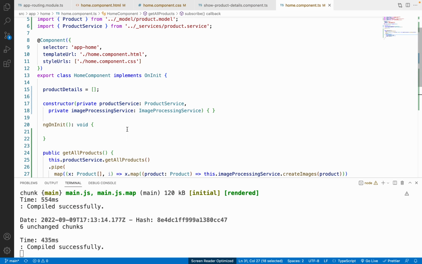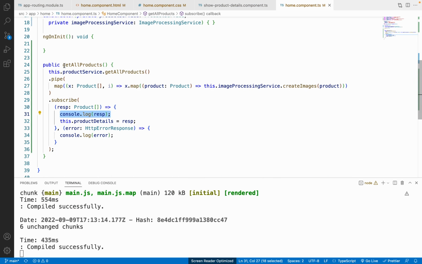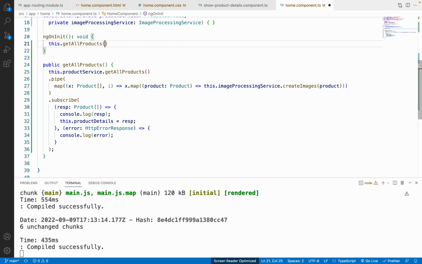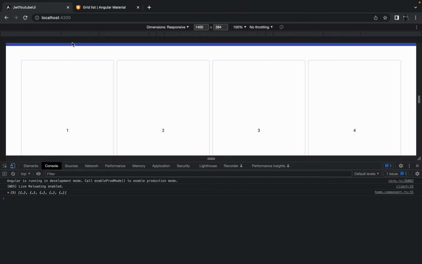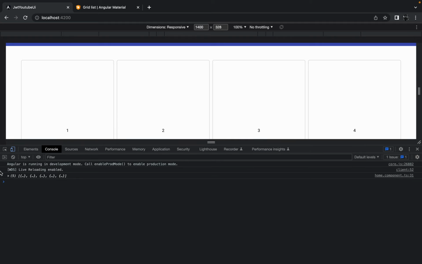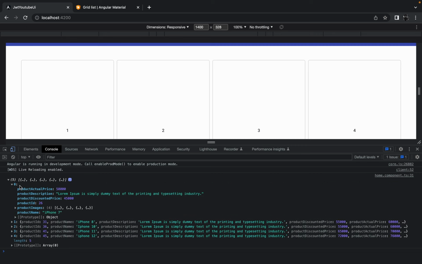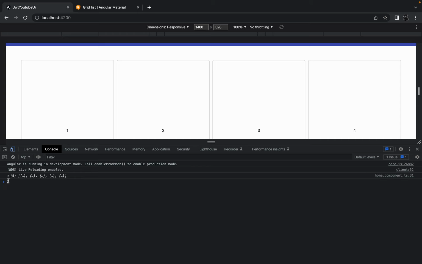I think we have left out calling this function. So from ngOnInit, we just have to call the function. Let me call it like this, and now we can save it. If I go to Google Chrome, we are able to see this array, and all the product details in the console. Now we got our product details on the console.